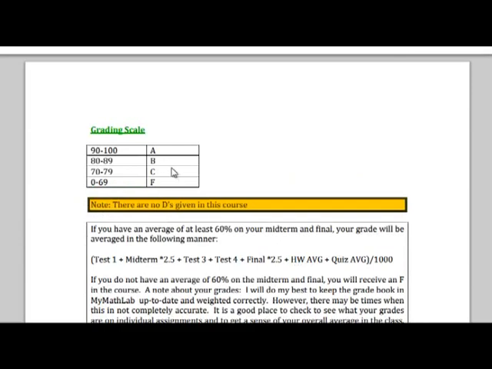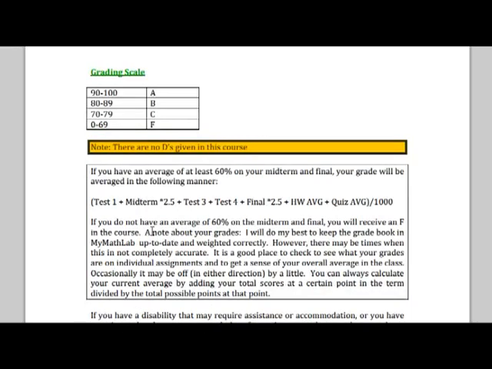Okay, and the grading scale. So we have 90 to 100 is an A, 80 to 89 is a B, 70 to 79 is a C, and below that is an F. So there are no D's in this course. So there's no plus minus grading as well. And I've given you a little formula here to compute your average if you need to. Although Mymathlab computes a running average.